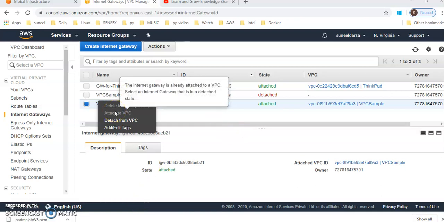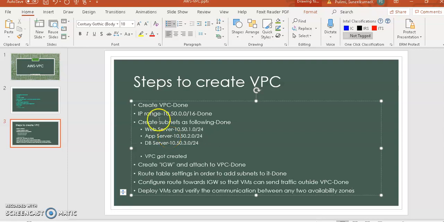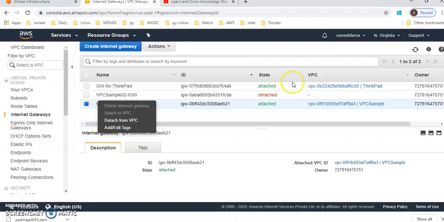Hi friends, in my previous video, which is AWS VPC Part 2, I described how to create a VPC with the range I am showing here, and how to create the subnets. I have done that part as well. So now the VPC is completely created. Then, how to create an internet gateway and how to attach it.